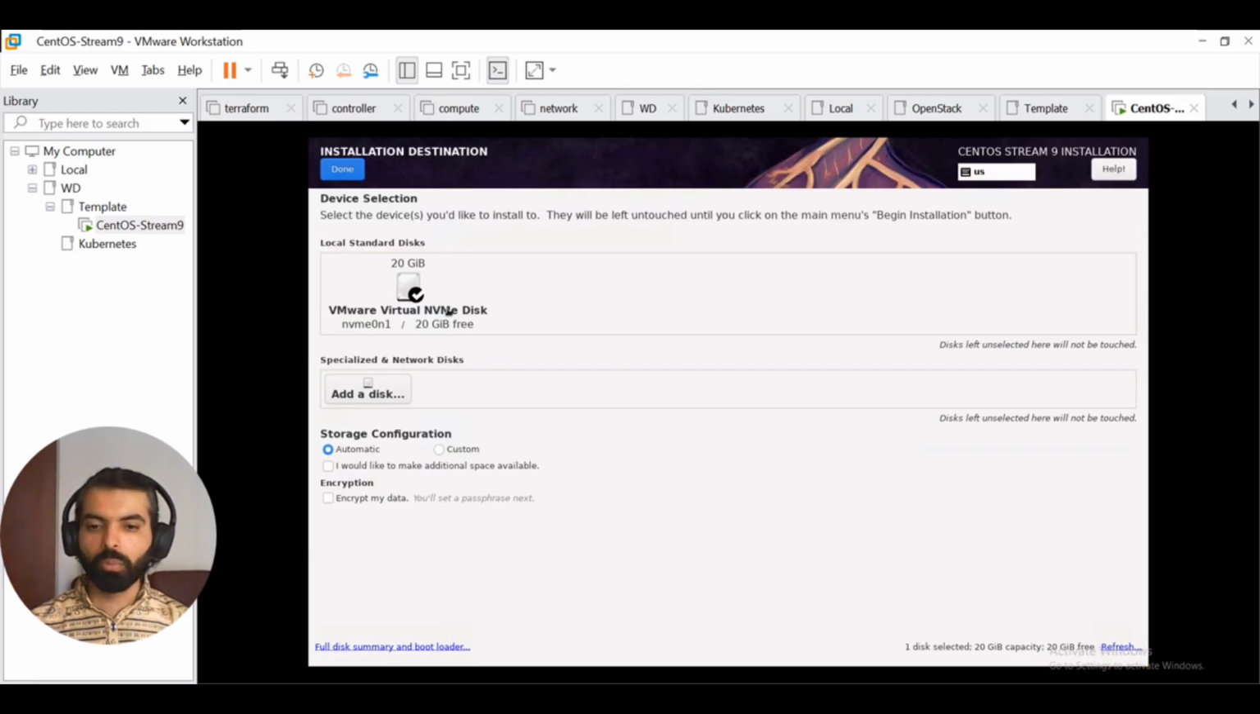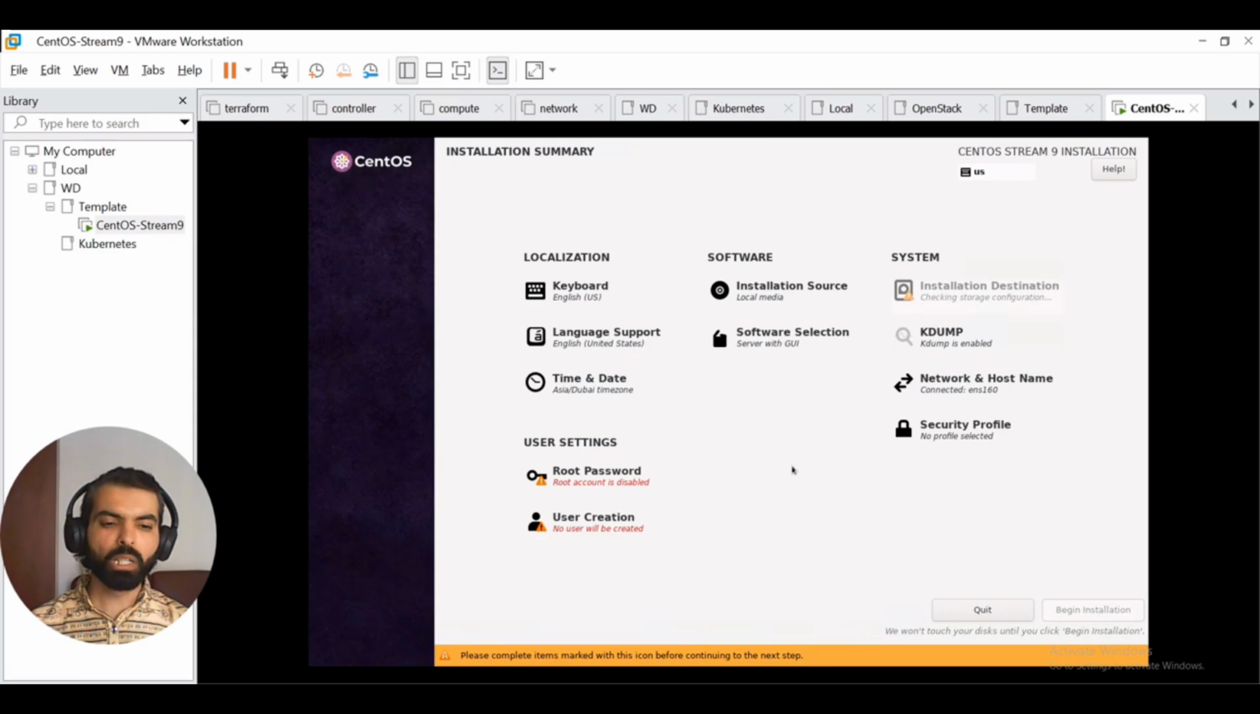I will keep this disk, and I will let the installer do automatic partitioning for me. It will create a slash partition, I think, as an LVM, and also a slash home. They will have different LVs, however the VG will be the same. Somebody who is aware of what a VG and an LV is, this is a high level video, so I'm not going to explain what a logical volume or a volume group is. That's part of the Linux operating system.